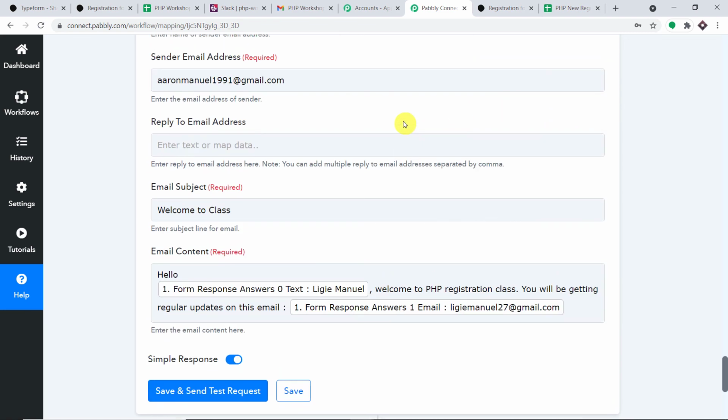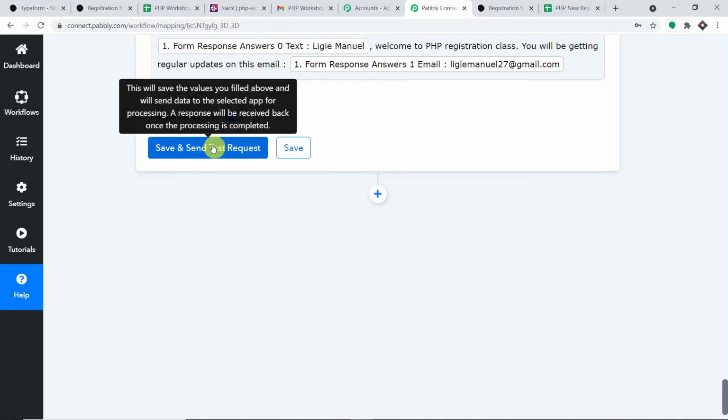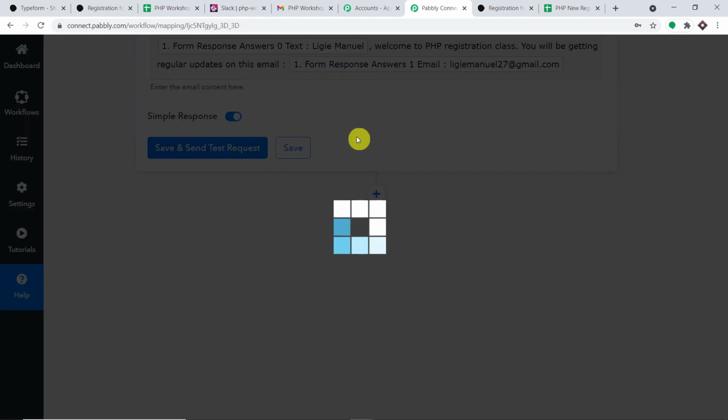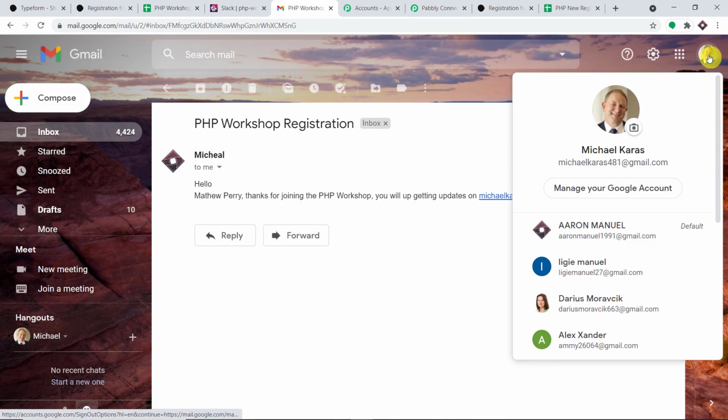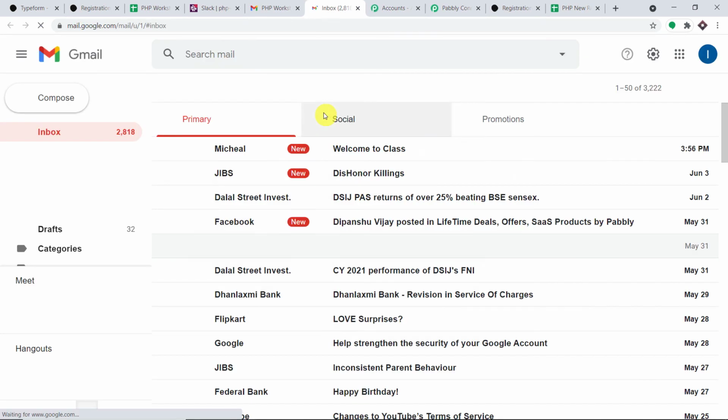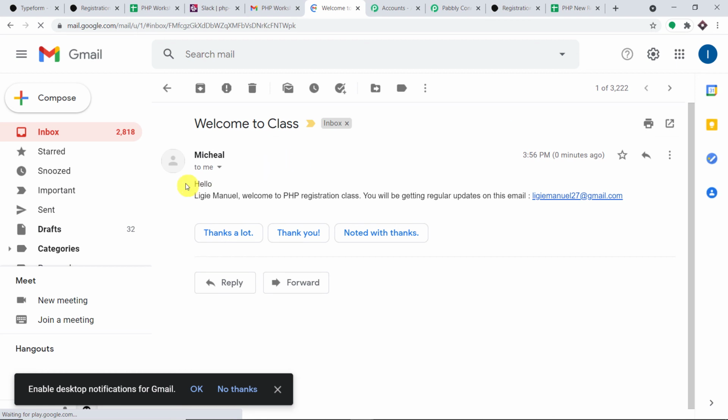Excellent. So at this point, all we have to do to send an email is just click on save and send test request. Let me do that. Okay, so the message is a positive one. It is showing the email has been sent. So let me just straight away take you to the profile of Ligi Manual and let me just show you the message that she has received. Okay, so this is the message. Hello, Ligi Manual. Welcome to PHP registration class. You will be getting regular updates on this email address. Excellent. So the presence of this email confirms our integration is working smooth. We have integrated Typeform to Google Sheets to Slack to Gmail.